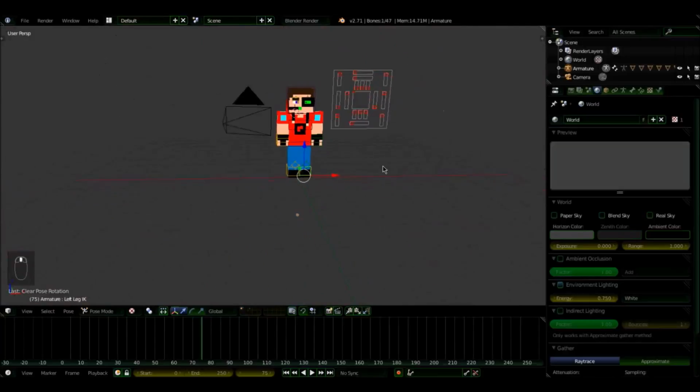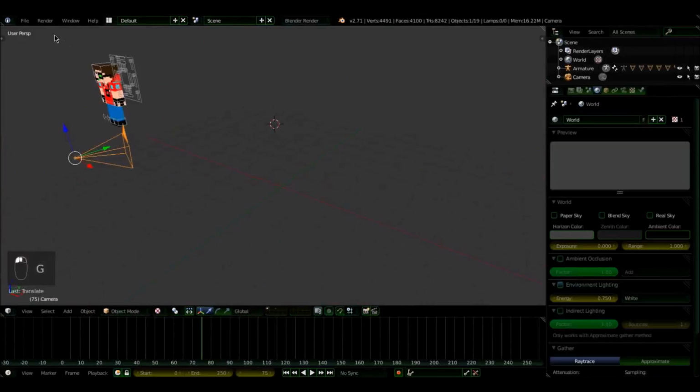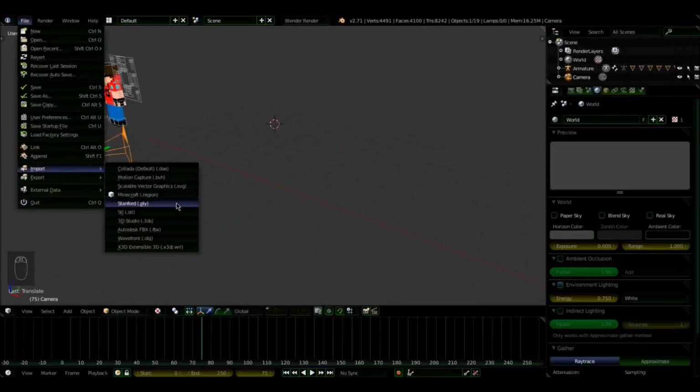You're going to move your dude aside, select the camera, and then go File, Import, Wavefront.obj. Find your file location, select your file, Jungle Scene 2, and double click it or click it and click Import OBJ up here. I'm going to double click it. It will take a while to load and might crash, but just let it load. If it takes a long time, just go away, eat a snack.